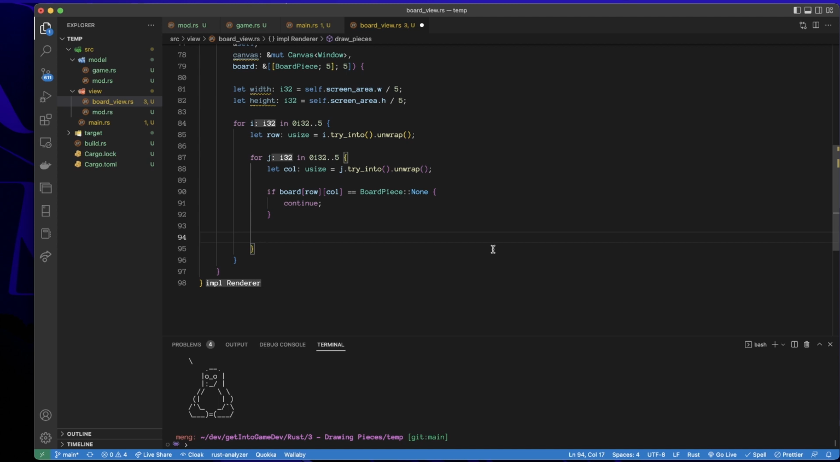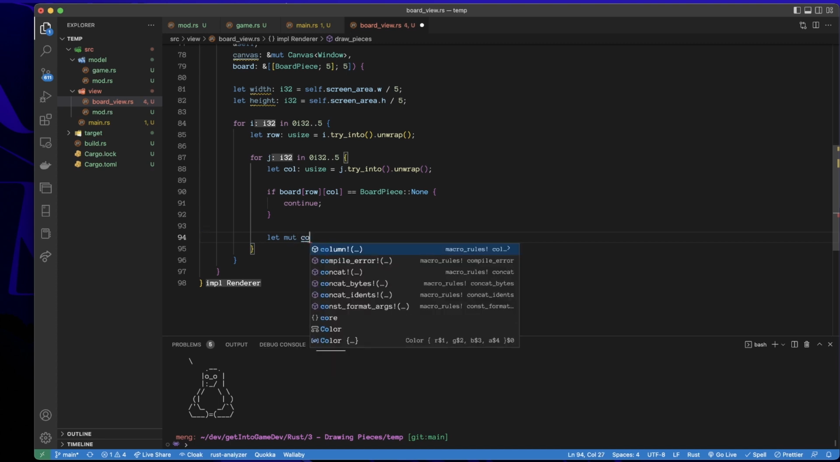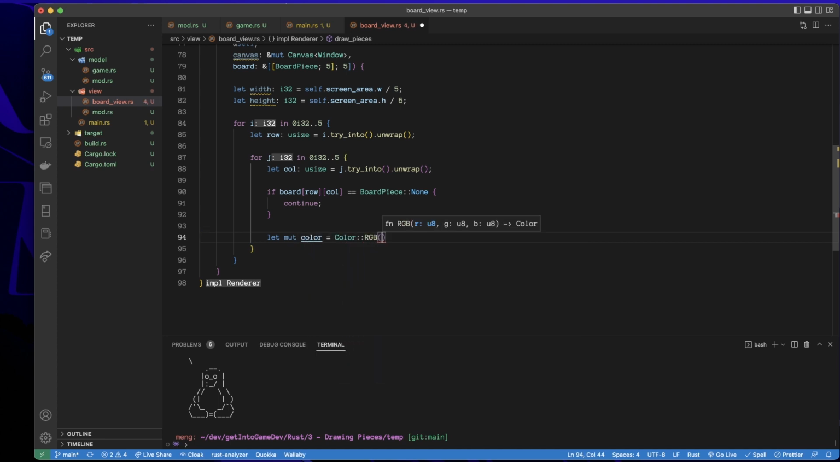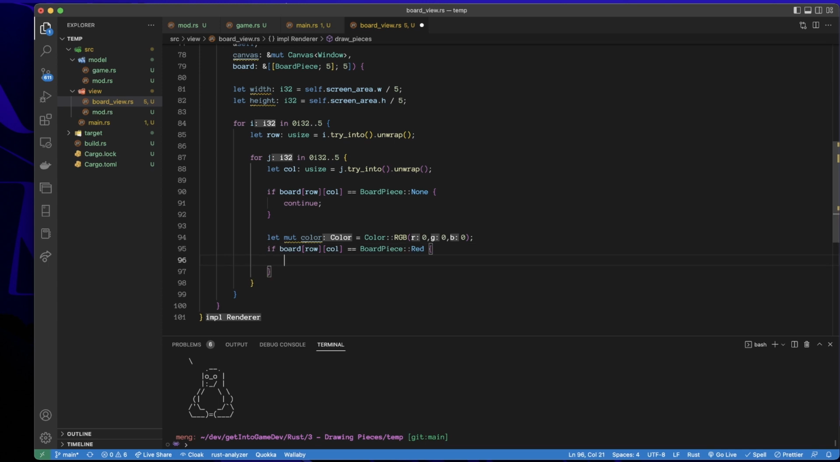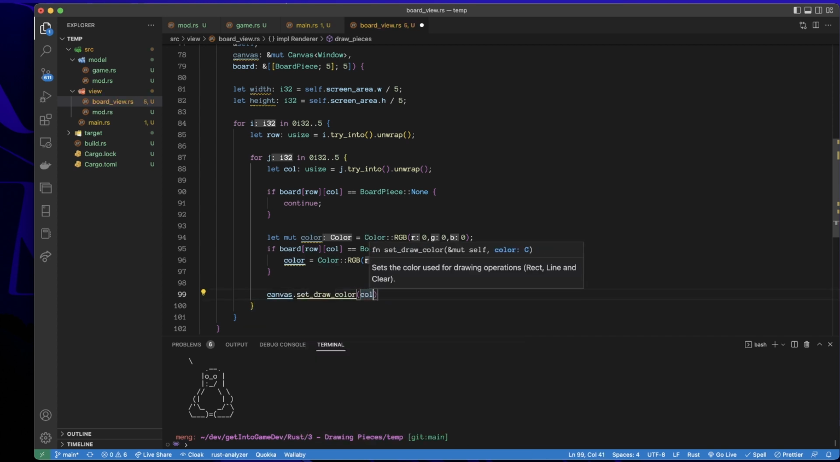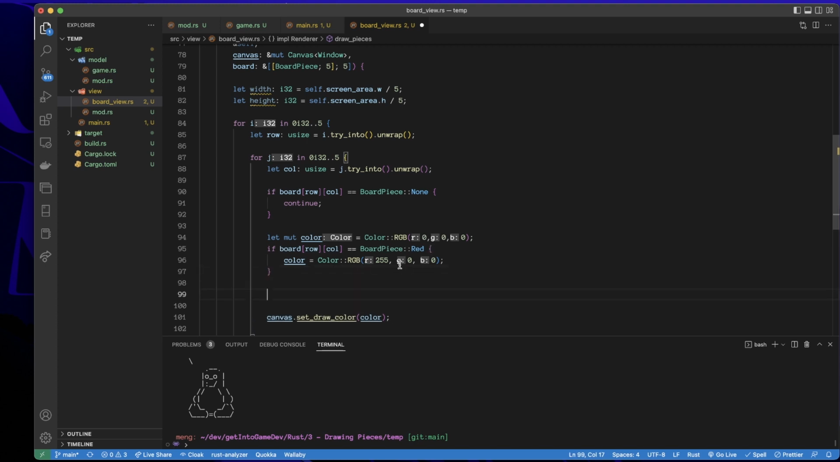Otherwise, we are going to draw something and we'll choose the color that we want to draw. So I'll make a mutable variable called color. And I'll start it off at black. And then I'll conditionally turn it red. Okay, so there we have it. Now let's use that. So we've selected a color. And I guess we should also construct a rectangle.